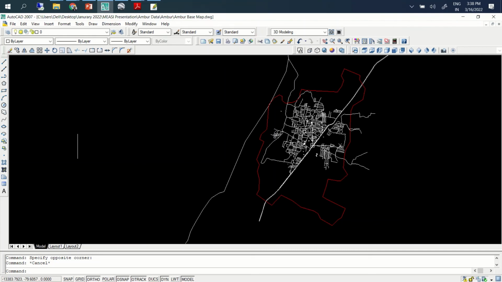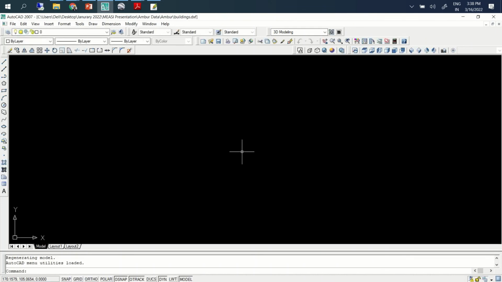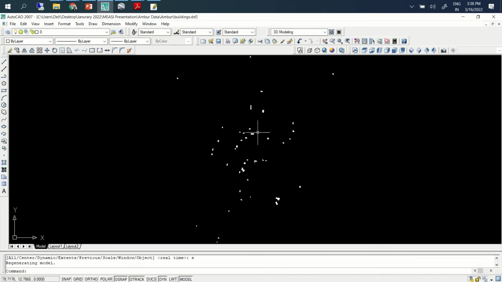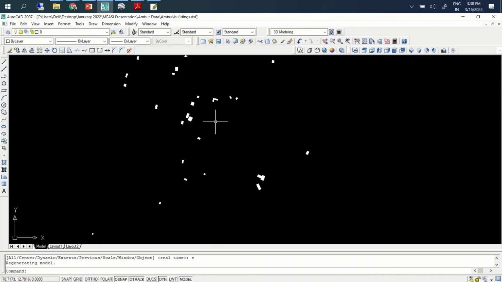For example, these informations are also there once you extract from OSM. But we actually don't have enough information. For example, building is also there. Where is building? Yeah, building is there. But only these many buildings footprint is available.